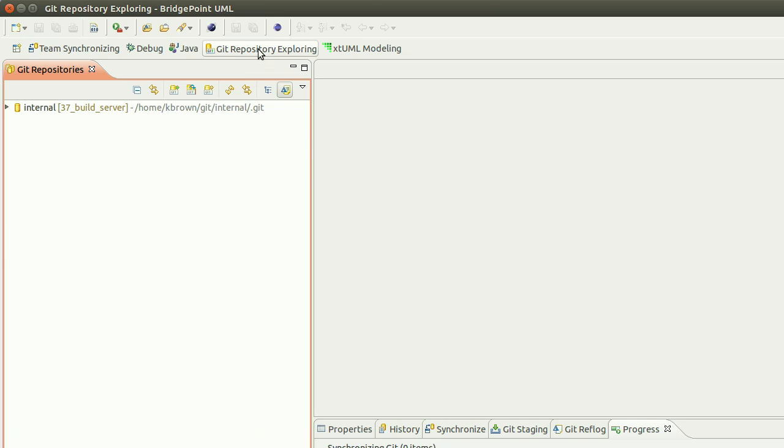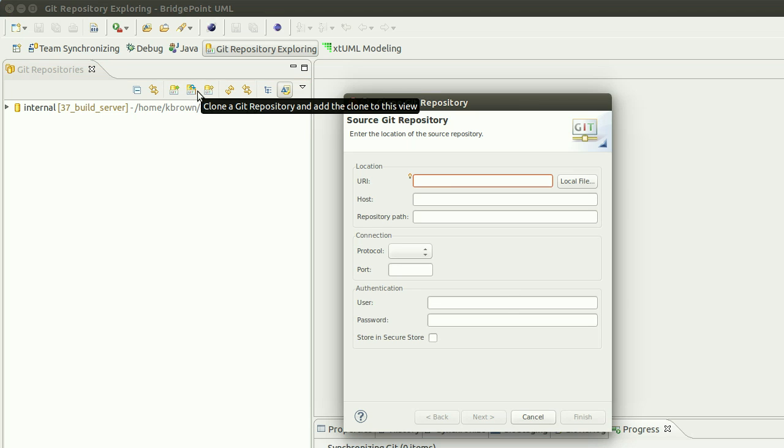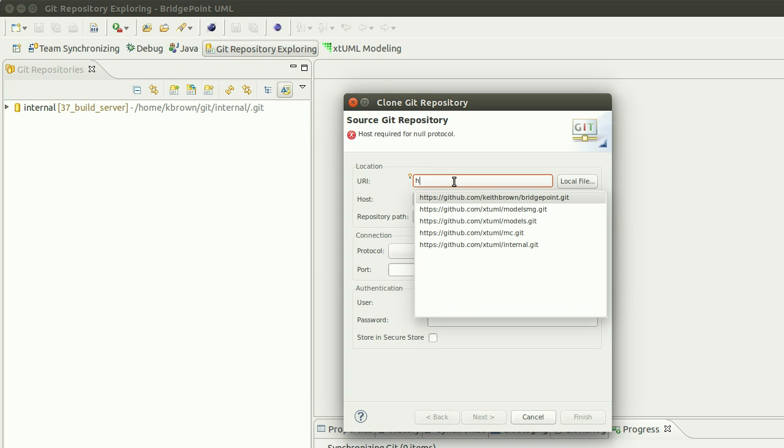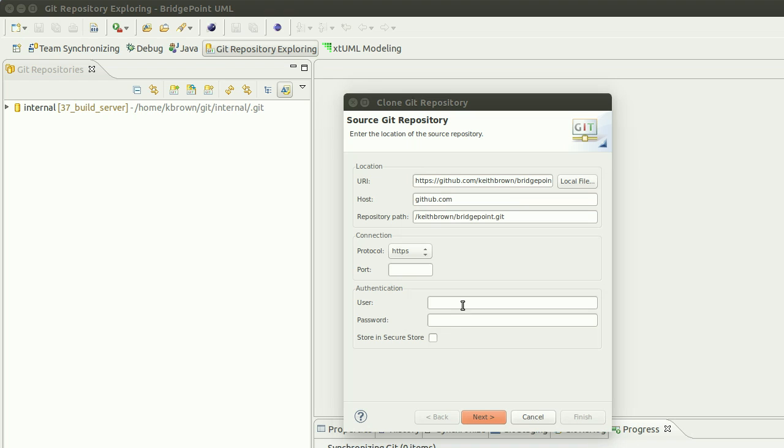From here, I open the Git Repository Exploring Perspective. If this is not already visible, you can use Window, Open Perspective in the menu selection. The next thing I need to do is clone the Git repository. And we're going to clone the repository that I just created. So it's under my user account, bridgepoint.git. Then of course I have to enter my GitHub account information.